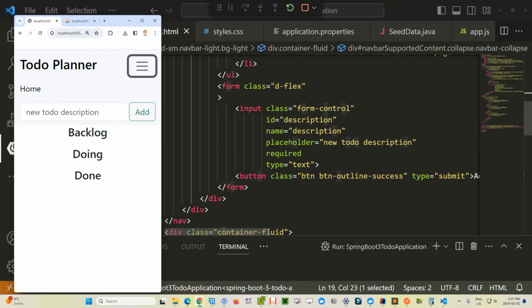Okay, and then as you saw, we've got an input form control that will eventually be our description for the new to-do item. So let's shrink that up.